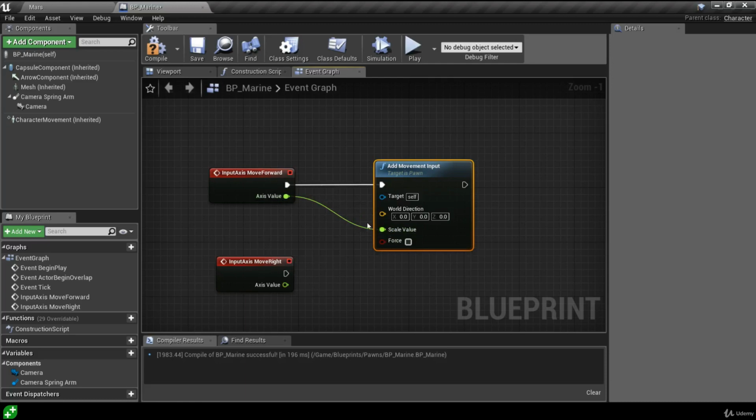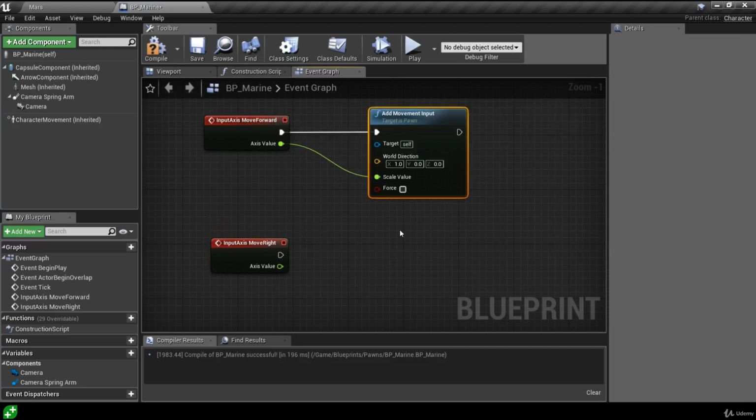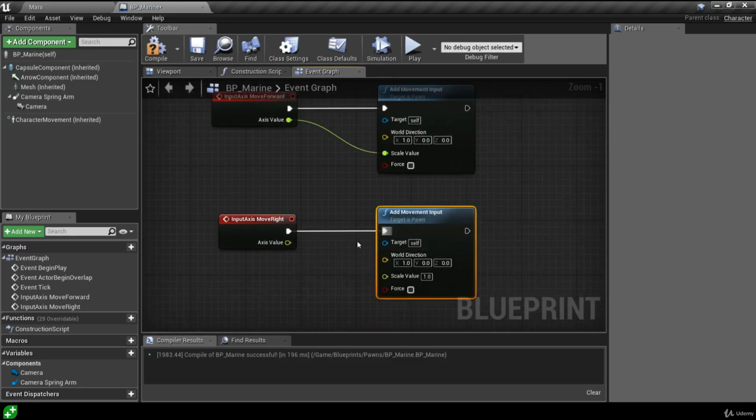And the world direction that we want the player to move in is going to be 1 for the X. So this means when we press W or S, we're going to be moving along the X axis, either forwards or backwards. Now let's move the events for move right down, and let's duplicate the add movement input function with Control W to duplicate, and let's hook up the execution pin and connect the scale value just like before. But the world direction for this event is going to be on the y-axis. When we move right, we want to be moving along the y-axis. So we're going to use the value of 1.